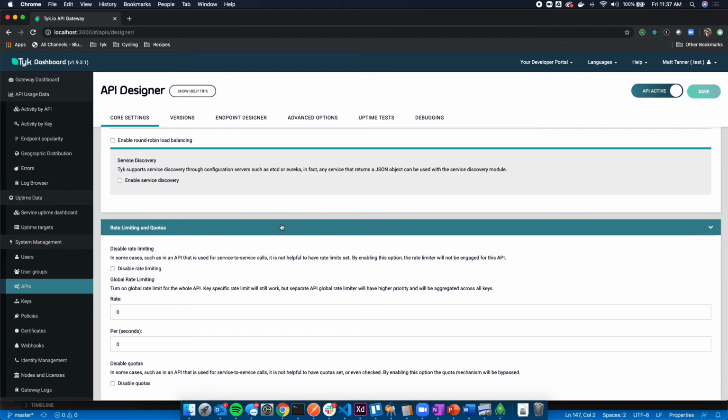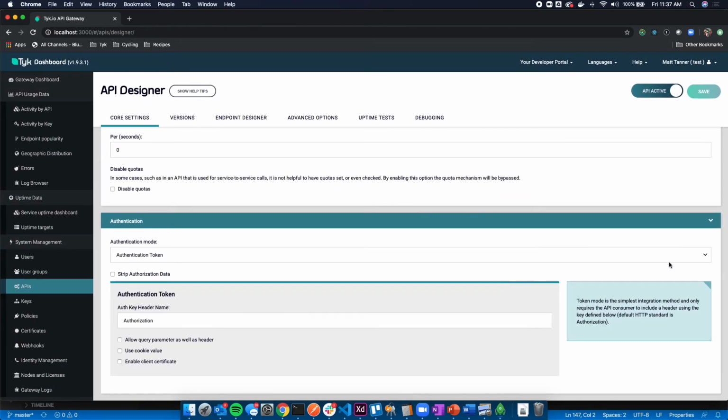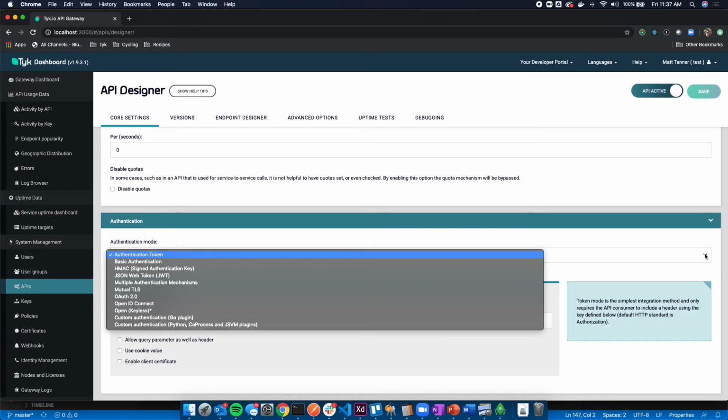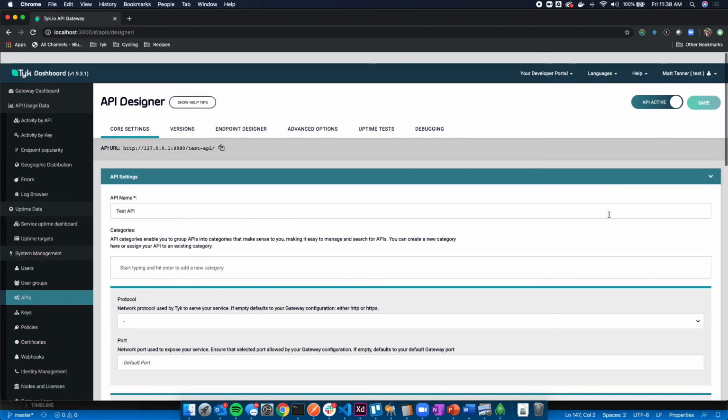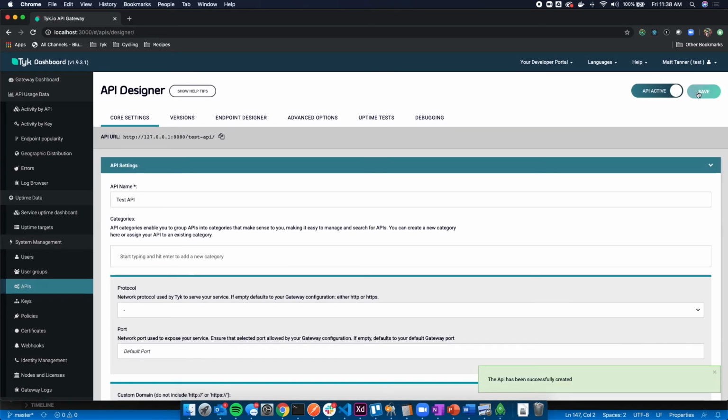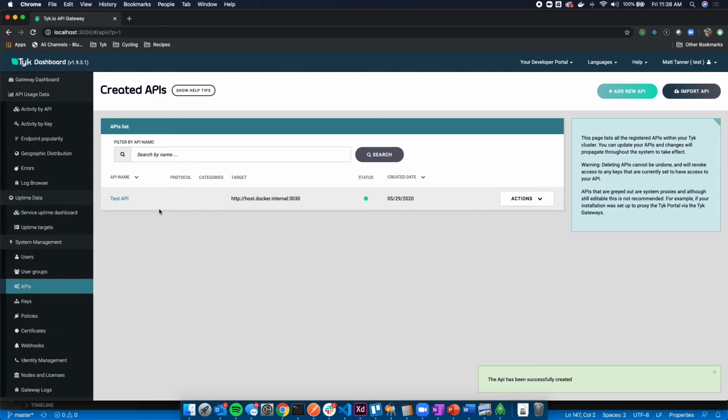And our last step here is, from an authorization perspective, you can use all of these different types of authentication within Tyke. You can also use custom authentications. But what we're going to do for our purposes right now is just use open keyless. So it's just going to be an open API. And now that we have this done, let's come up here to save. And you'll see that we have saved our API.